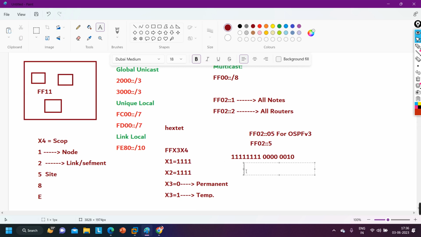Here FF will always be fixed. If the value is 0, that means it is a permanent IP address. If the value is 1, that means it is a temporary IP address, right? So after 0, the next value can be anything. Let's say 2 and double colon 5. This is the multicast address of OSPF.